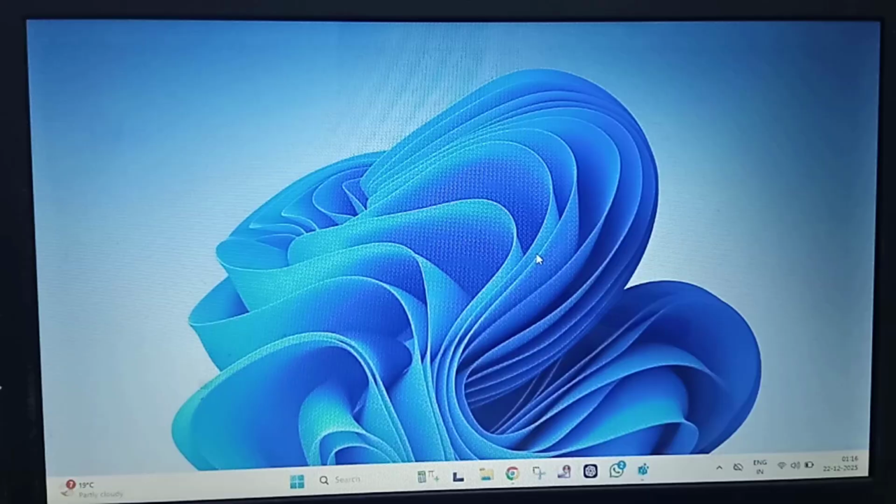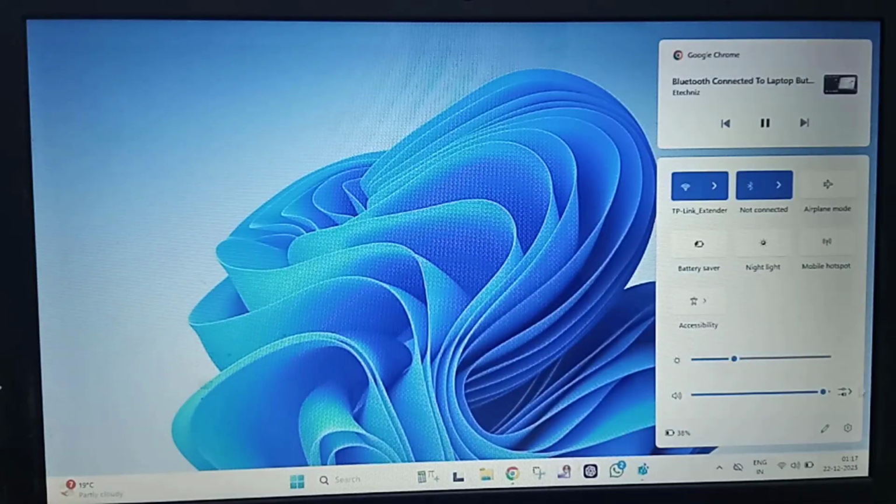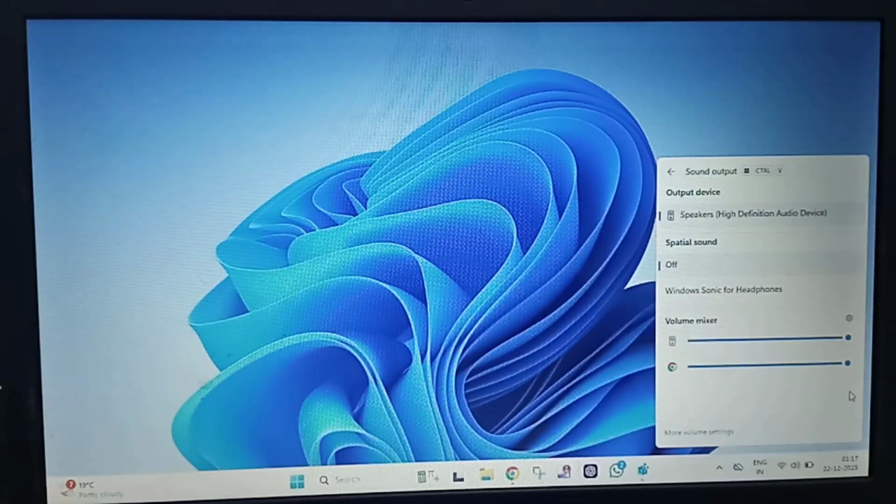Guys, if your Bluetooth is connected and you are not getting any sound, then I will show you a couple of steps you can try and fix this issue. In this, the first method is you need to check whether your output device is selected properly or not. For that, you just need to click on this sound. Here you can see select the sound output. You can see your output. If you have multiple output, you can select from here.